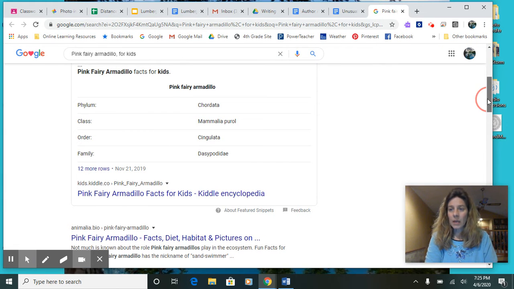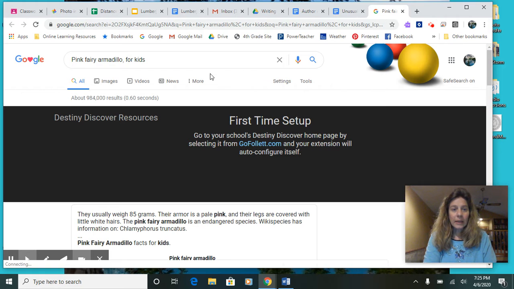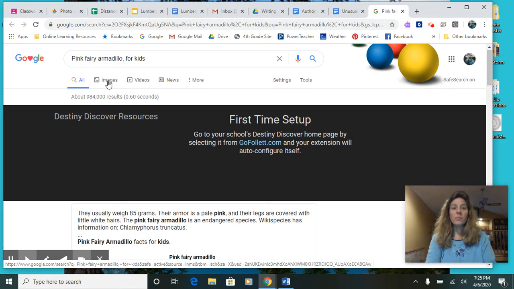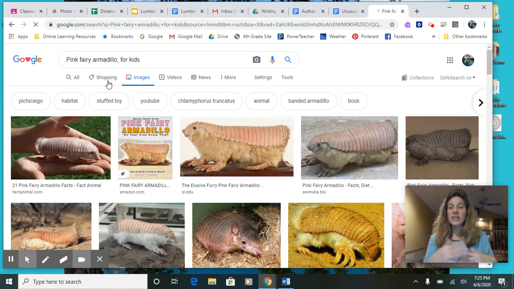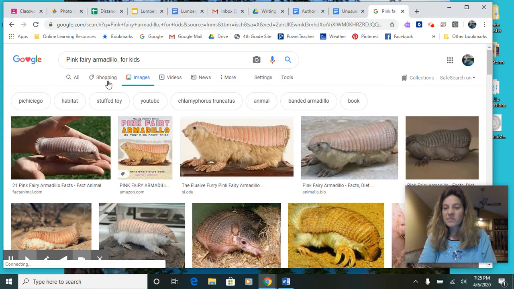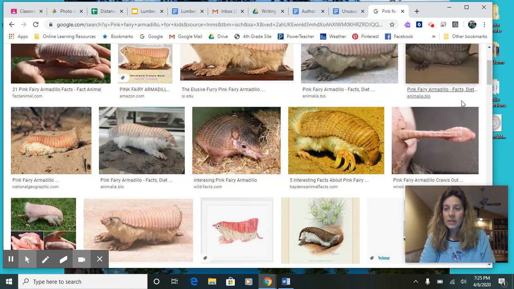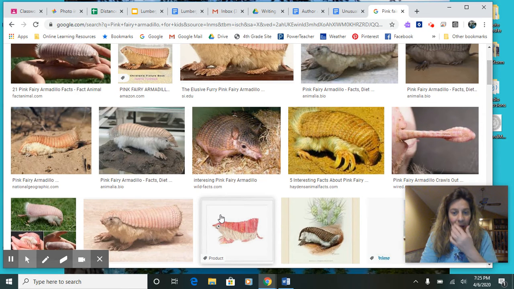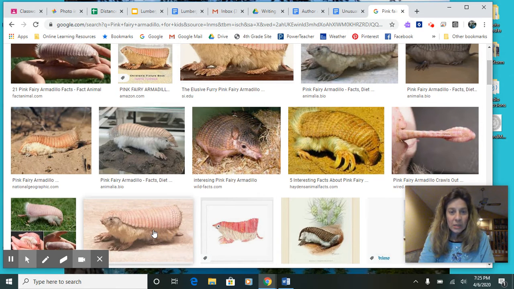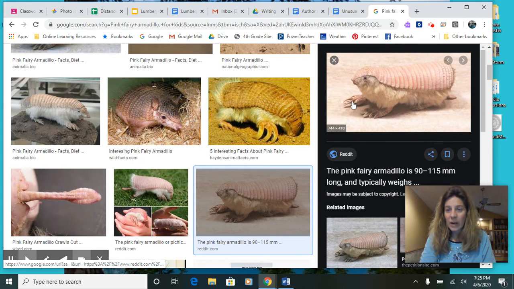I'm going to go up and click on my images. Remember, boys and girls, for safety on the internet, we just pick one of the very top rows for our pink fairy armadillo. And interesting tail that little guy has there. Let's see. I think I am going to use this picture right here.